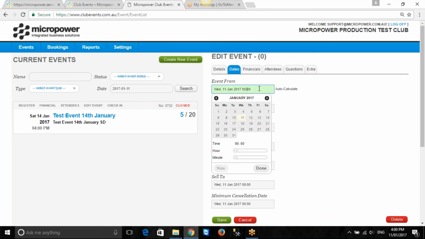Click into the box here, which will bring up the calendar, and add the date. Down the bottom here, we can add the time. Click Done.